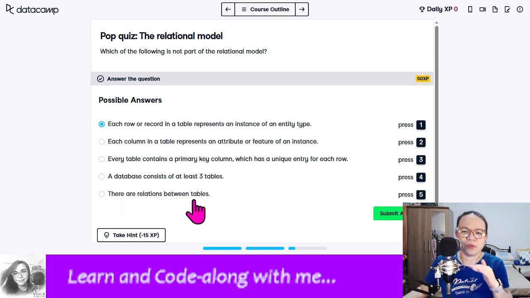There are relations between tables. The database consists of at least 3 tables. Every table contains a primary key column which has a unique entry for each row. Each column in a table represents an attribute or feature of an instance.